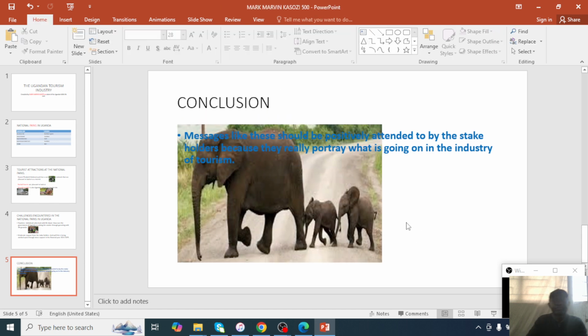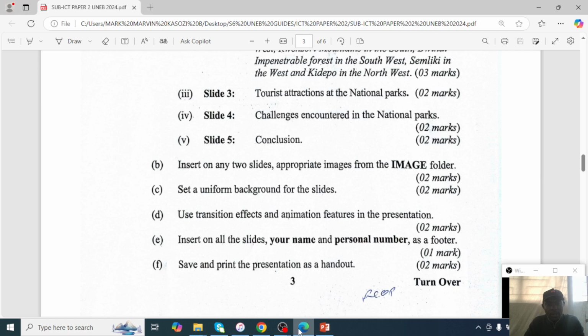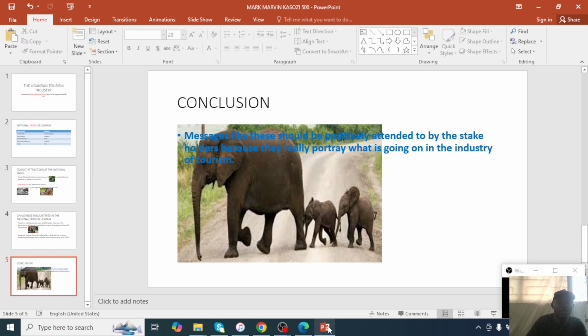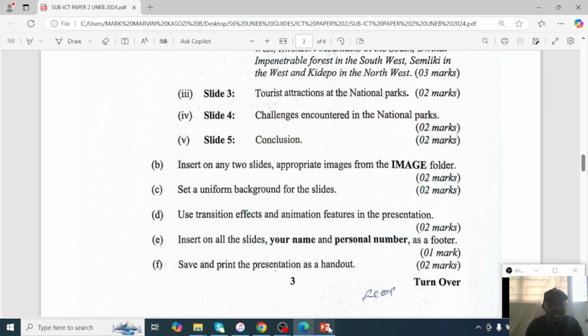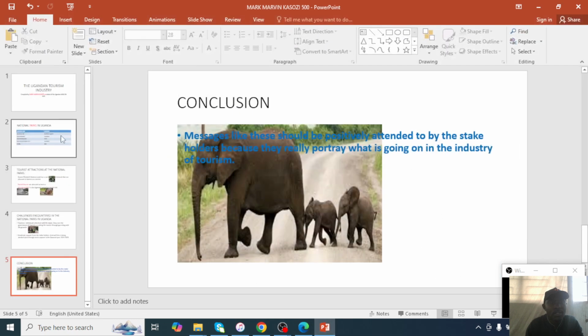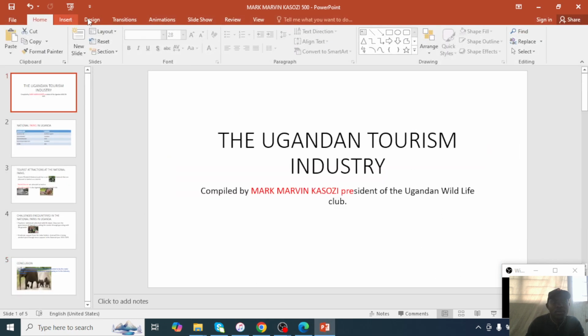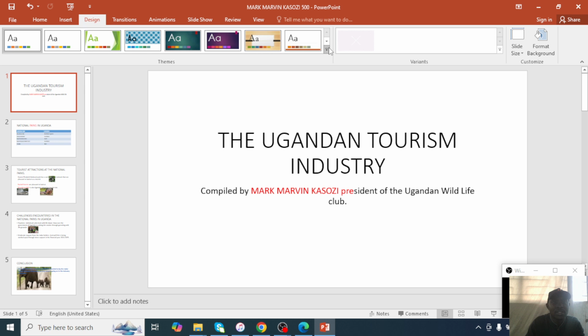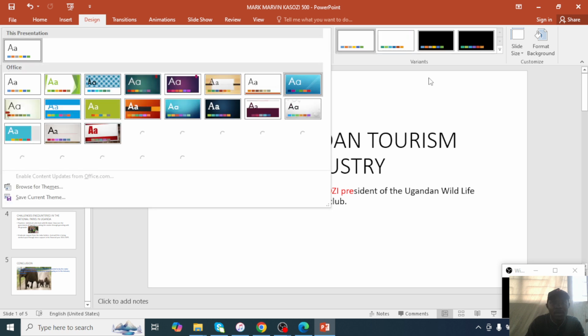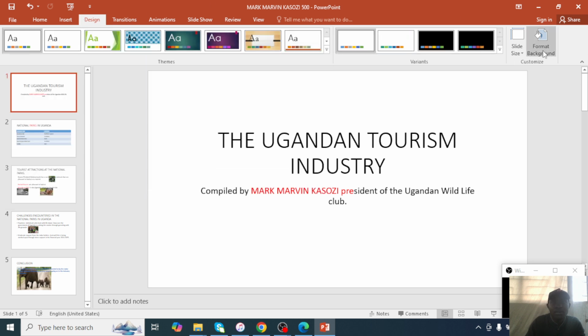Okay. Those are the slides. Insert in any 2 slides appropriate images from the images folder. I've really tried to do that. Set a uniform background for all slides. If I want to put a uniform background, you can use a design if you want a uniform one, or you can go to a background straight away.